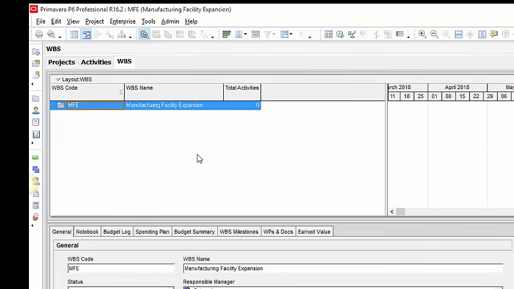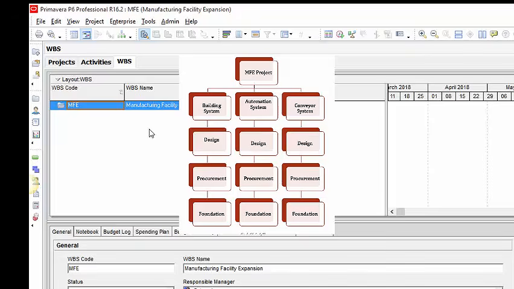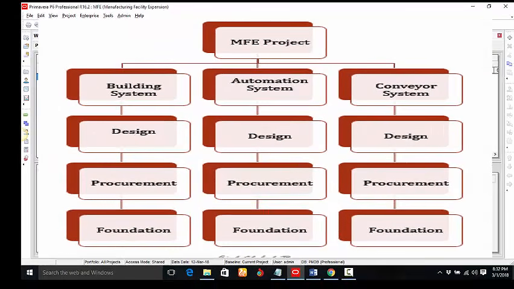From this window, you can see the project we've created, which is the manufacturing facility expansion, and right now we're in the WBS. So we're going to be creating a work breakdown structure for this very project. Now, the project will be done in 3 phases. Let's say the very first phase is the building system, then the second phase is the automation system, and the third phase is the conveyor system. So these are the 3 phases we are going to be creating for the purpose of this project.